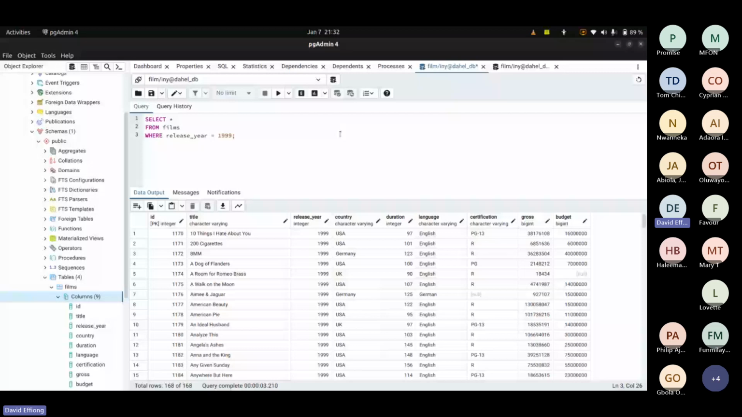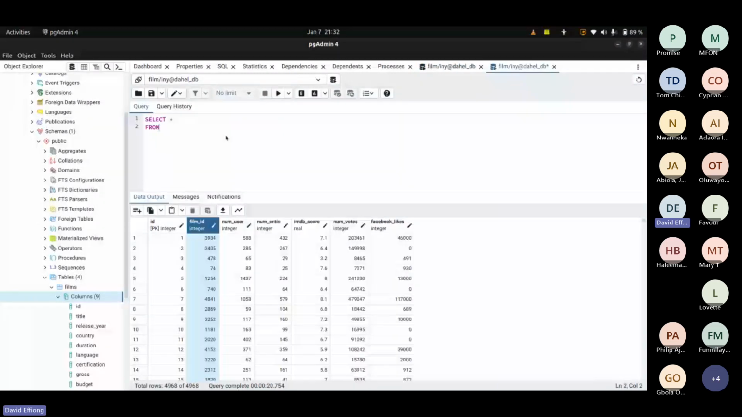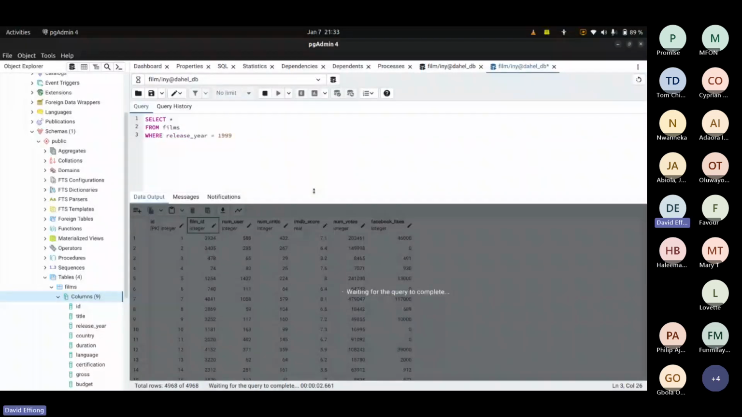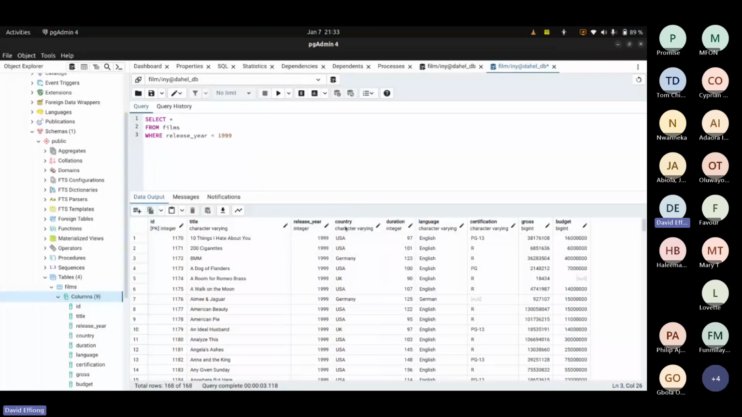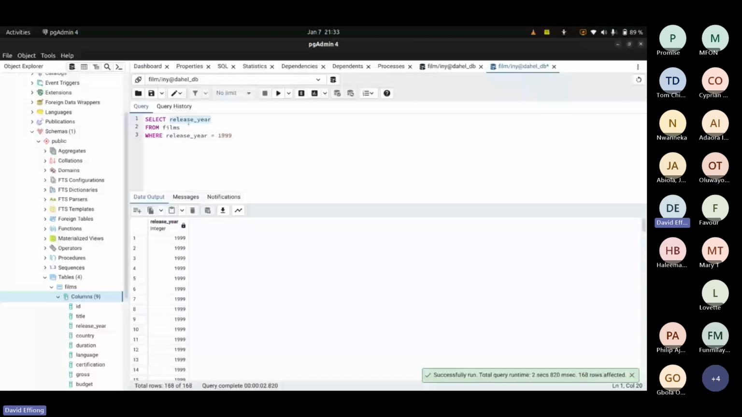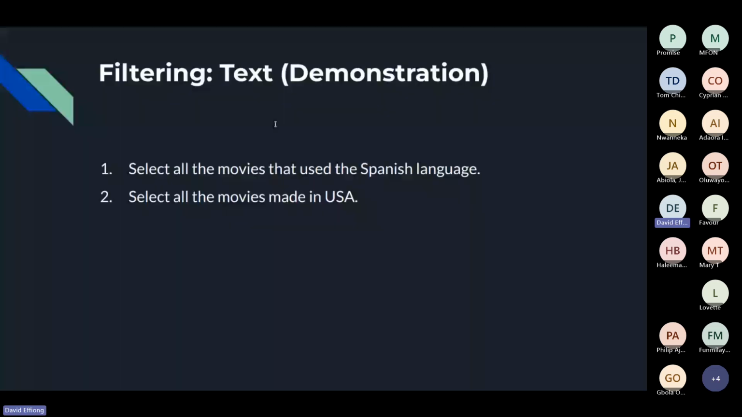Let me use this new tab. So select everything from films where release year equals 1999. Let me know if it works on your end, because I think that stuff happened. I don't know why it was giving us that error the first time. What if I select only release here now? Okay, it works. Right. Okay, I'm done with this exercise.